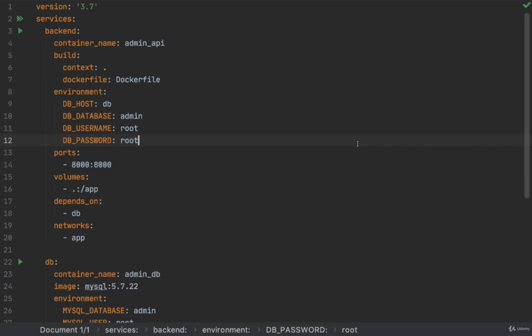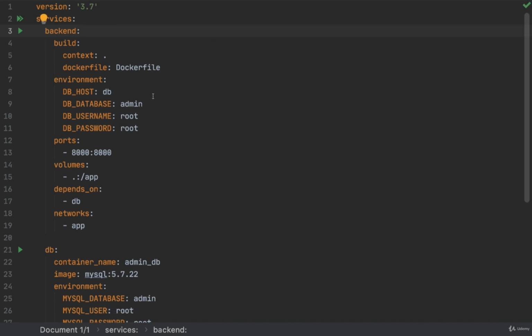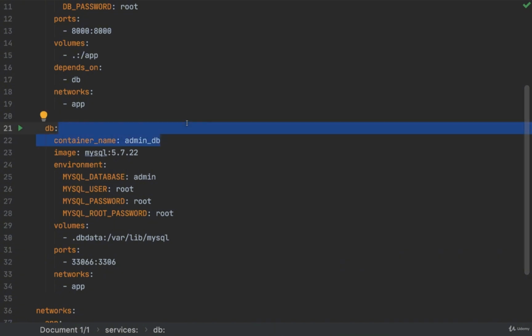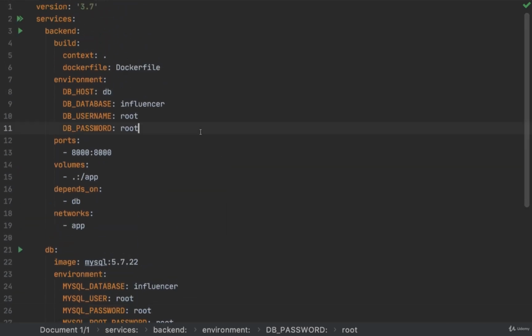Now it's time to upgrade our app to the Influencer API. So the first simple changes that I will make is by removing the container name here, because we will not be using admin anymore. Change the database name to Influencer. I will remove also the container name here, and I will change the database Influencer here. So that's it for the Docker Compose.